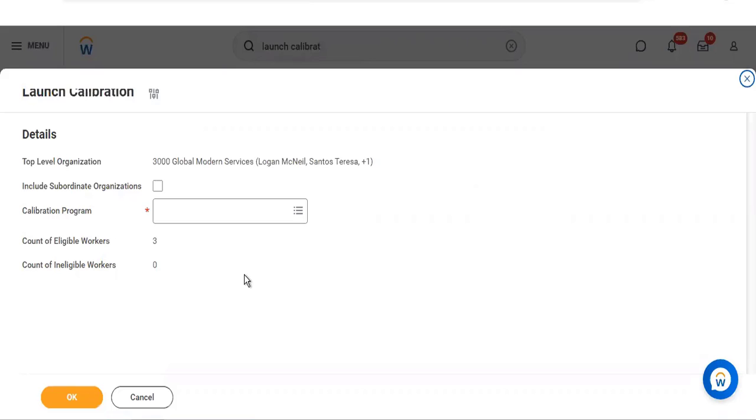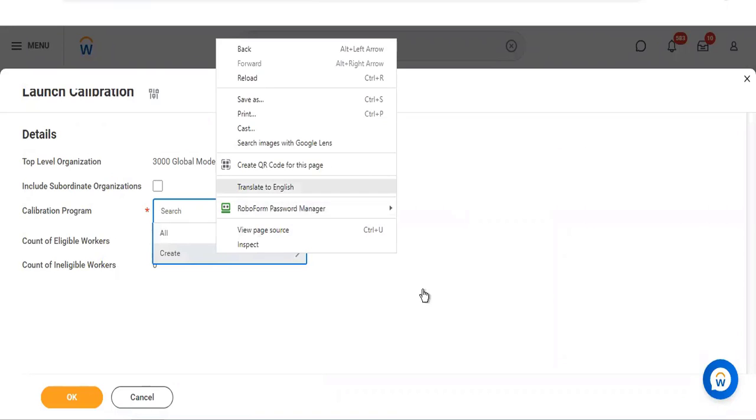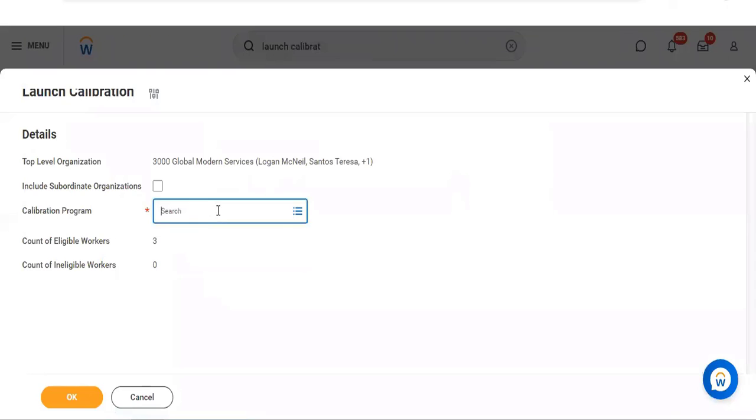See, here there would be a calibration program that we have to create. I will show you how to do that. And one more thing I want to highlight: if we are running a calibration event, for workers only one calibration event can be run. It's not that we can run multiple at the same time. That is the restriction that we have.